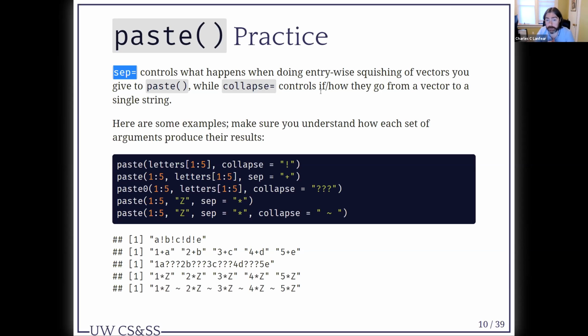in between those things. There is another argument I've used in lab, but I haven't used in lecture, called collapse. Collapse will control how these things you paste together instead get converted from a vector into a single string, right? So no matter what its length would have been, it will end up length 1. Okay? Here are some examples to illustrate how separator and collapse work.